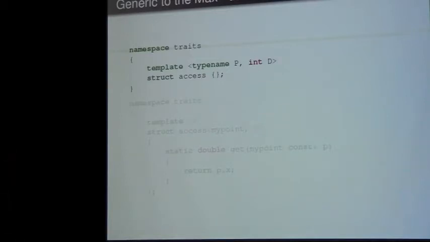So we've seen traits already with a slightly different flavor. We're going to create a namespace called trait, and inside of it a struct called access. It's going to take a type and an int.